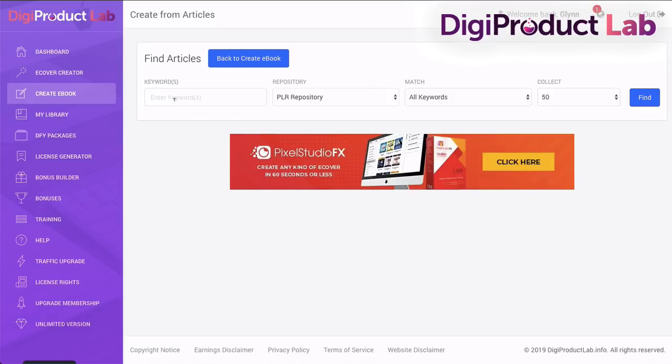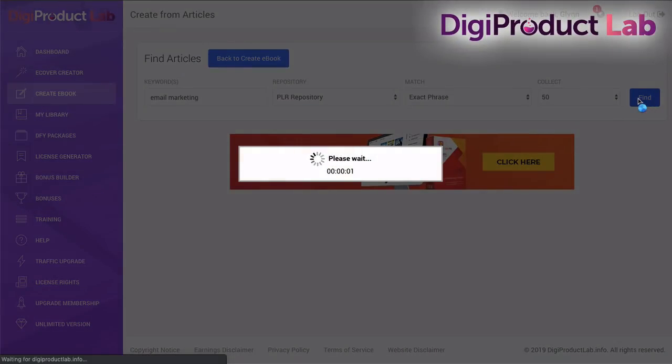And what you see here is you've got some options. You've got a keyword that you're going to search for, where you're going to search it, how you want it to be searched, and how many articles you want to collect, okay? So I'm just going to put in email marketing. I'm going to choose the exact phrase, so I want it to search for email marketing as a phrase rather than just anything that contains email and marketing. And I'm going to choose to collect 50. I'm going to click find, and this is going to take anywhere between 10 and 30 seconds depending on how quickly the system works at that point in time.